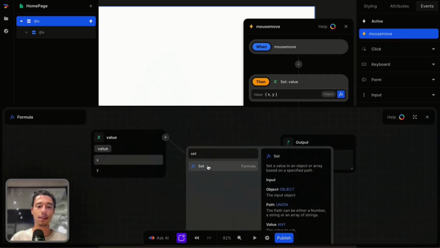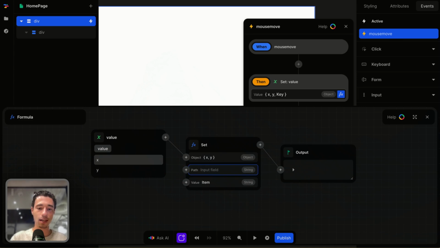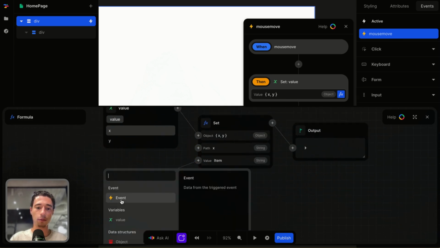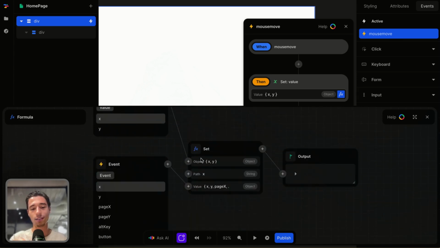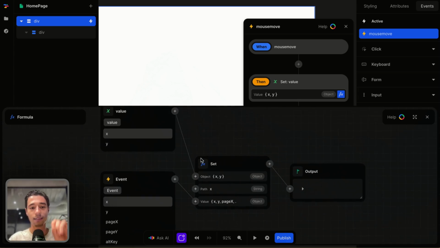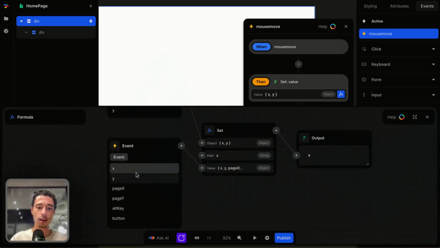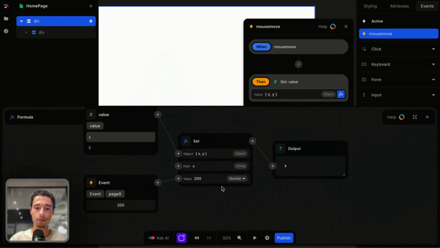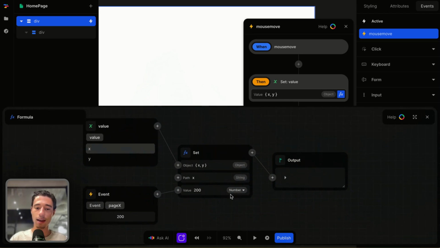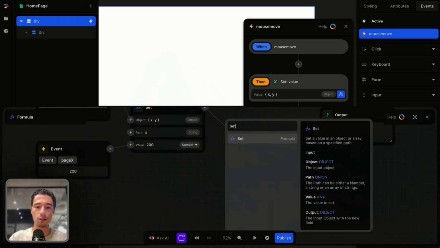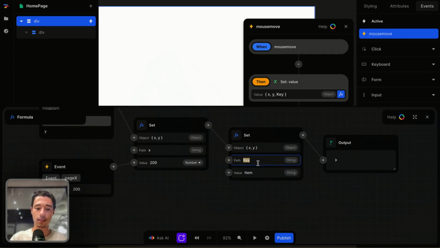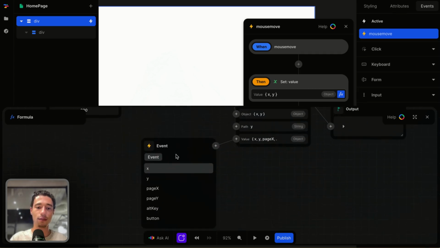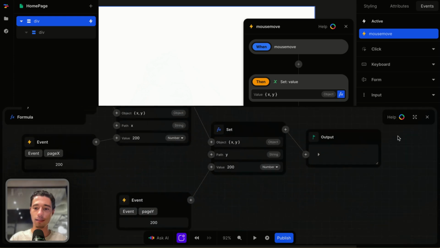I'm going to use the set filter and the key will be X. And then I'm going to add my event data because I have this object. I'm setting the X value using the set filter. And that will be page X, right? And then I'm doing the same thing. Let's add another set filter. And I'm setting Y. And now I'm going to add the event data for page Y.